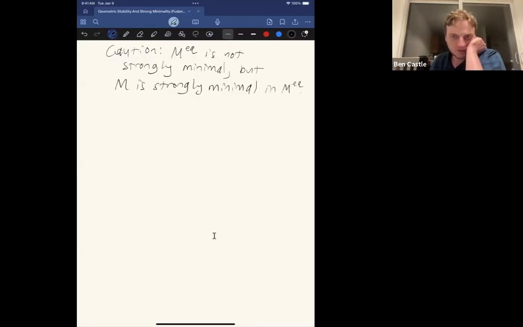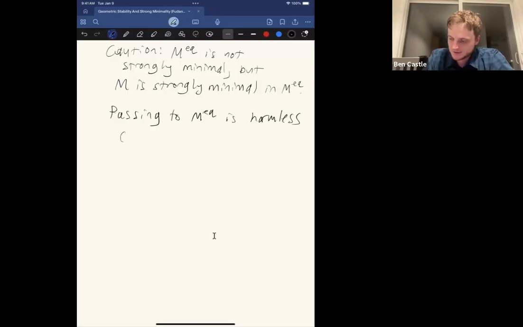Okay. I don't really want to go through all of this, but the general thing is that when you pass to MEQ, you don't really change much, right? So passing to MEQ is typically harmless. And well, I'll just say out loud, there's an exercise, so see exercise. So like, you know, if you have a complete theory T, then you get a complete theory TEQ, which is just the complete theory of any model of T expanded to its EQ.